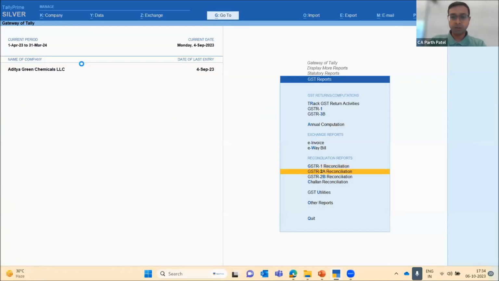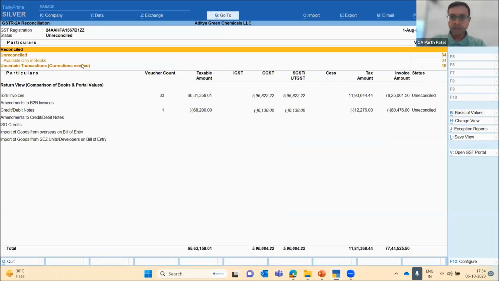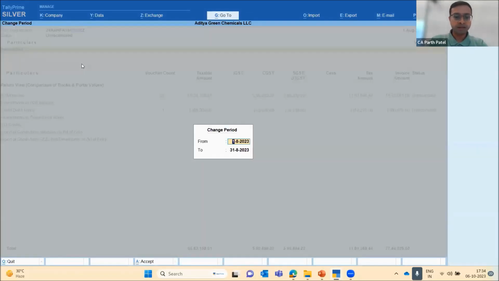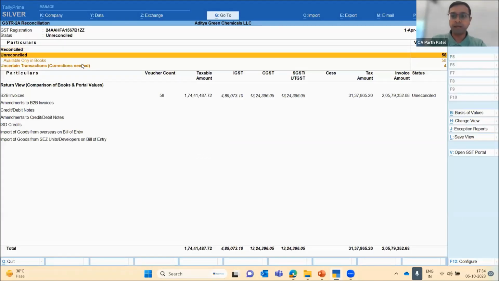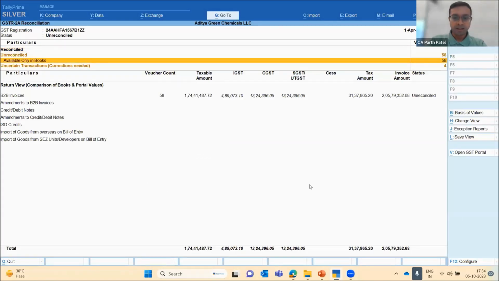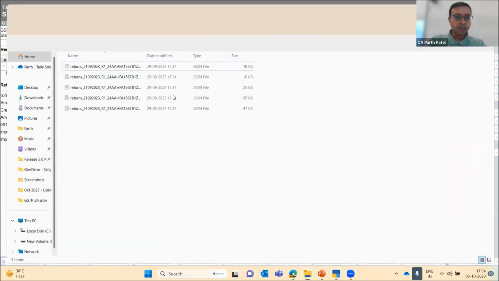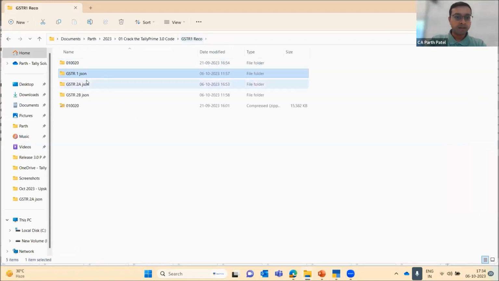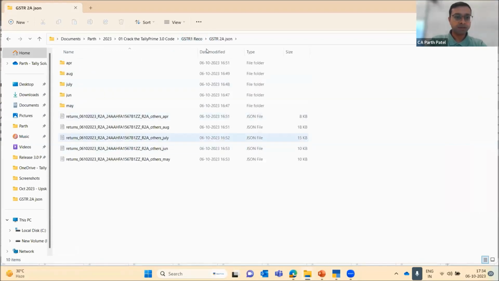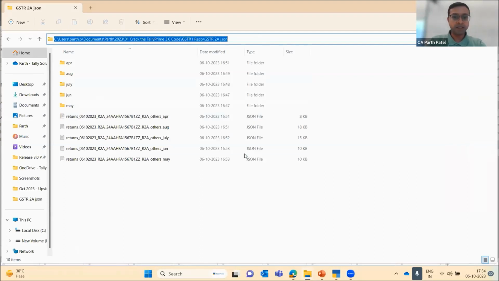Let's move on to the GSTR2A reconciliation. So here we have GSTR2A reconciliation. We will pick up a particular quarter, so let's say April to June 23. For April to June 23, we have limited invoices. We have also downloaded the JSON file for the same. Let's go to the JSON file. So here in this folder, we have the GSTR2A JSON, which is already downloaded. We'll copy this.